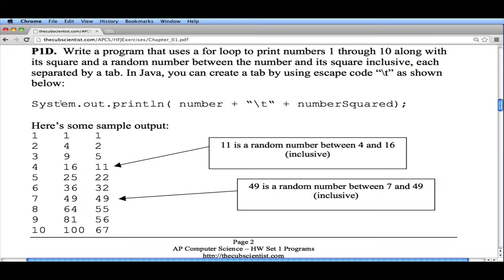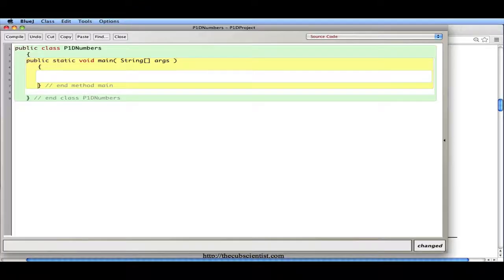And in the for loop, we're going to have one line of code. It's going to be a print statement, which is going to print a number separated with a tab and the square of the number. And we're actually going to have another thing here for the random number. And I'll talk about some formatting issues that I'll look at when I check homework. So let's take a look at how to do this.